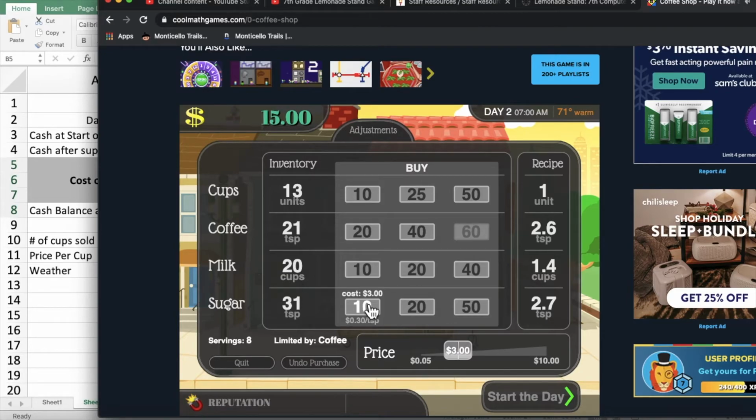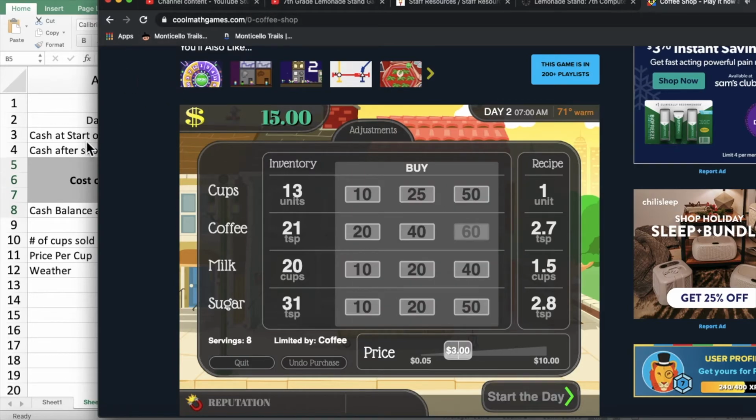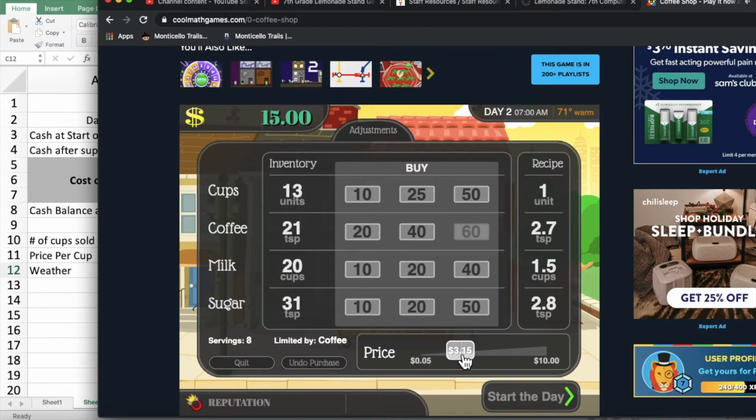Only made one more. Okay, well, I'm going to stop there. See if I can make it just a little bit more creamy and a little bit more sweet, maybe add... oh, people were saying it didn't have enough coffee in it. Okay, I'm going to try it that way. All right, so my cash on hand after supplies was 15, and my price per cup is 3. Maybe I'll do 3.25. You can adjust it during the day, but then your formulas don't work out, so don't adjust it. All right, so click start the day.